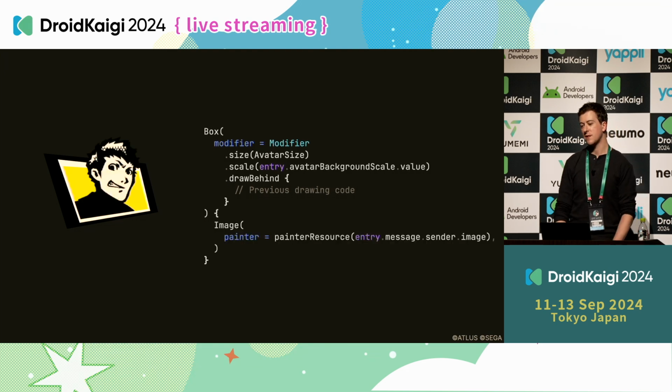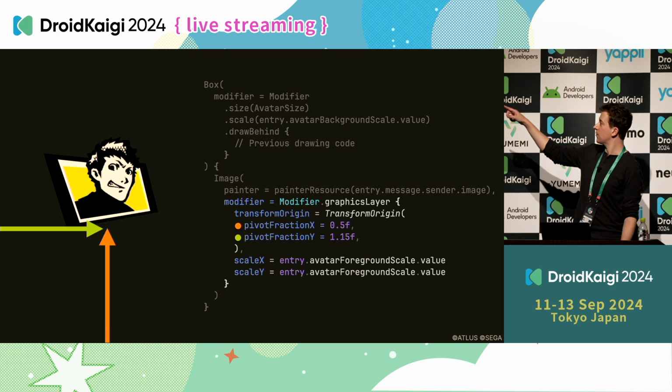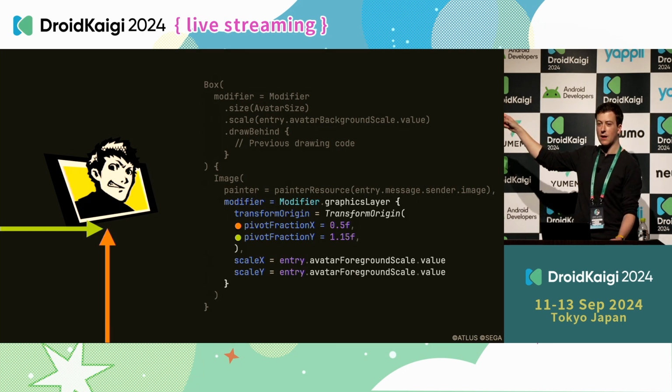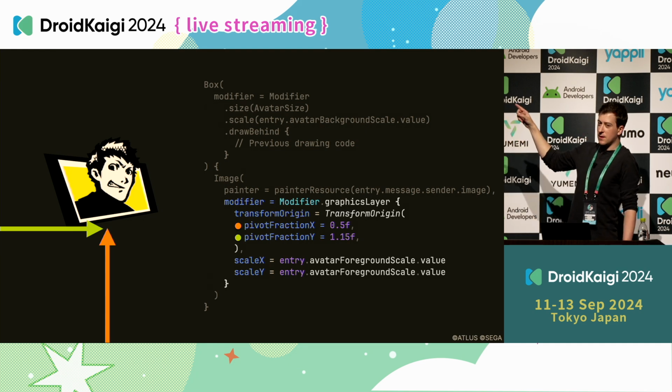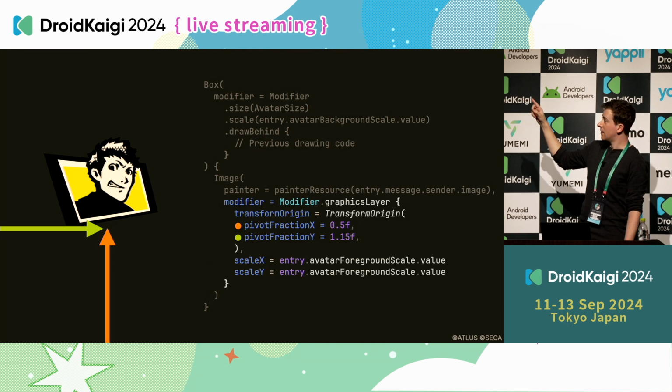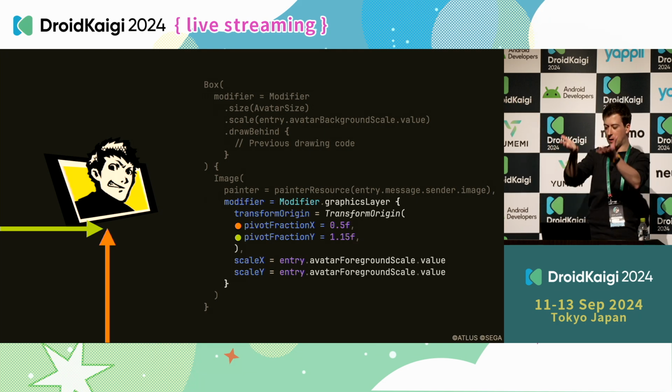The foreground, however, is slightly more complicated. One of the reasons why is because we need to scale up from this point here. So we're going to use a graphics layer instead. What's nice about this, though, is it gives us this transform origin where we can say, I want you to render from this point below the image. So we get that nice scale up effect.